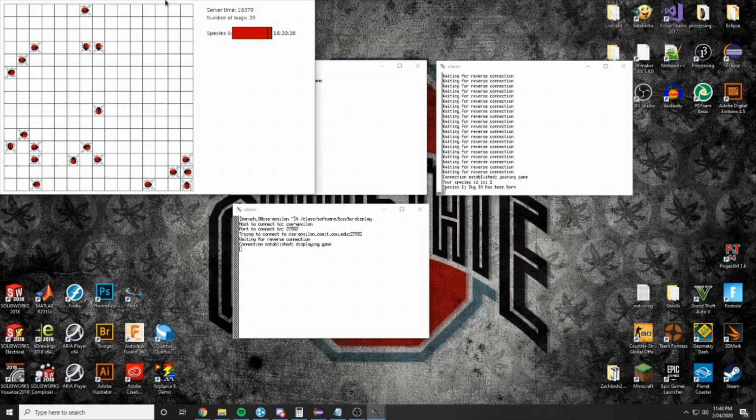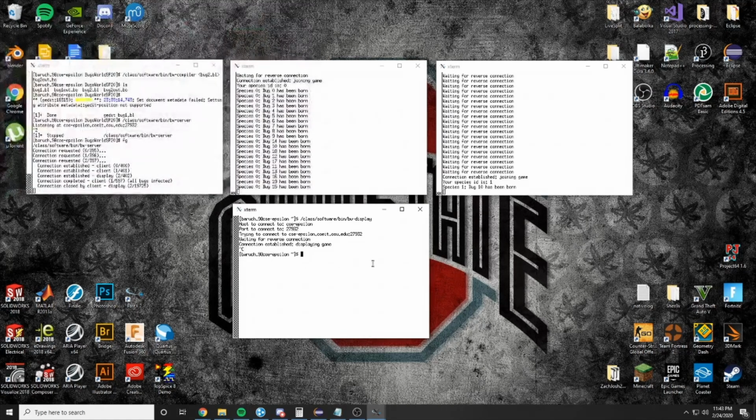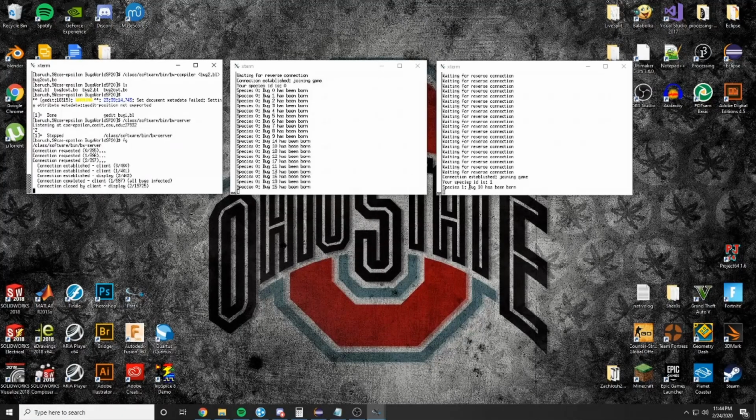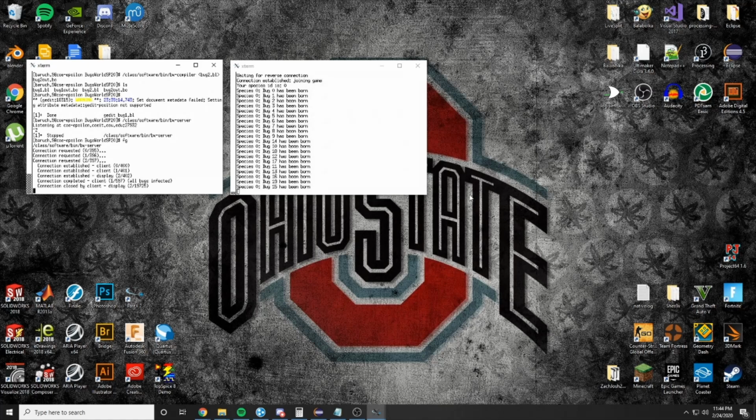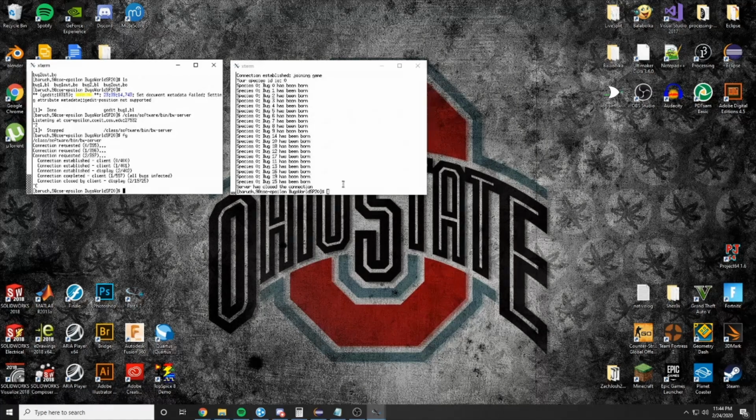So if you need to exit the server or close the display, Control C stops it and closes the connection. And if you want to exit the command window, just write in exit. And if you just want to stop the server altogether, we can do that.